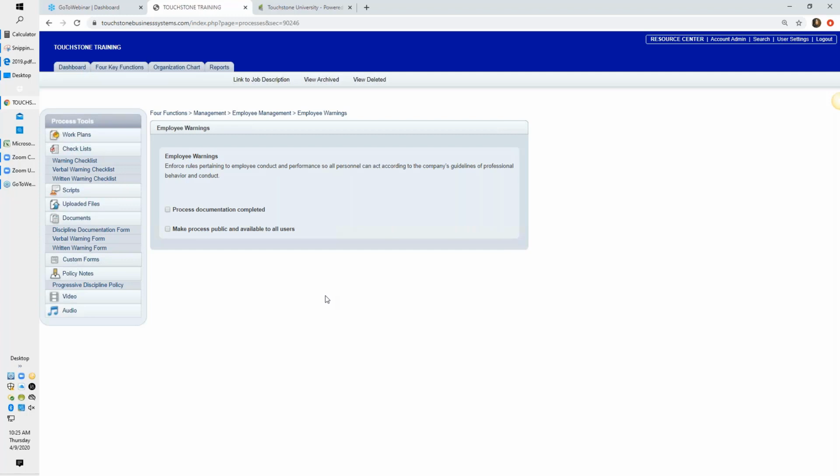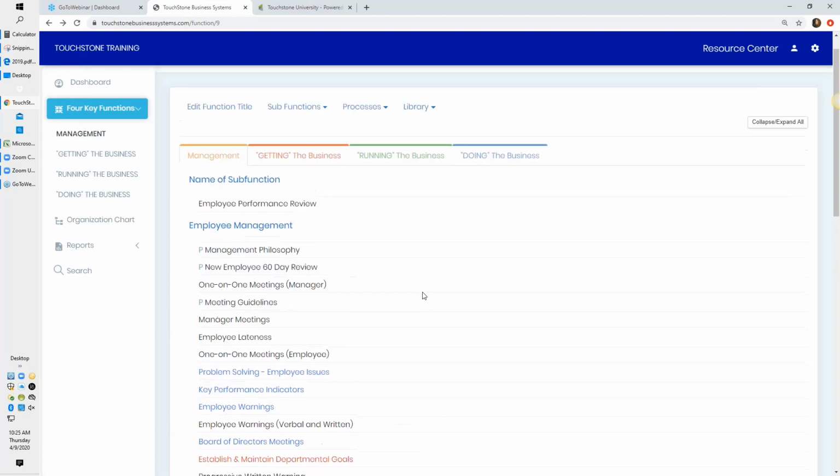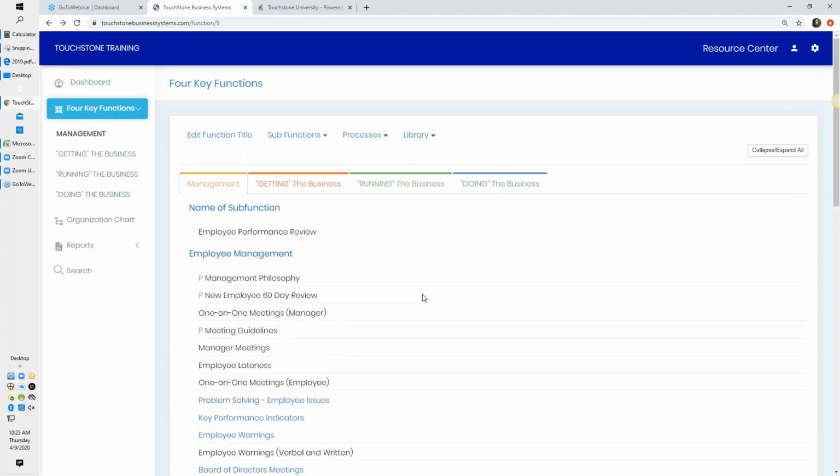When you're finished with the process, like the documentation has been done, it's been approved, it's all ready to go, you're going to train people with it, you fill in this little box here that says process documentation completed. And then if we go back here to the 4 key functions, that process title is now black. So the color coding of the process is related to the development of it. When you first type a process in, it's red. When you put something in it, it turns blue. And then you manually decide that it's done by filling in that box that says process documentation completed.